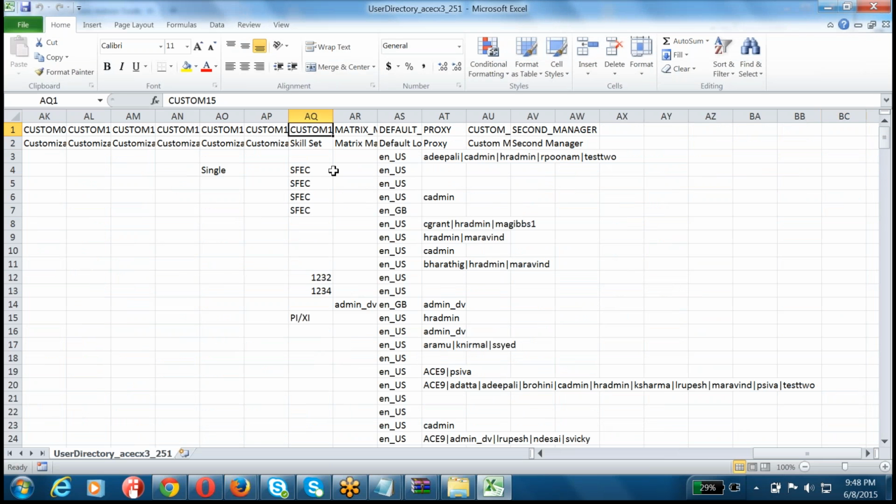So your custom, this is the one, guys. Let me go ahead and this is a mandatory field, right? I have to make sure the data is populated here, guys.